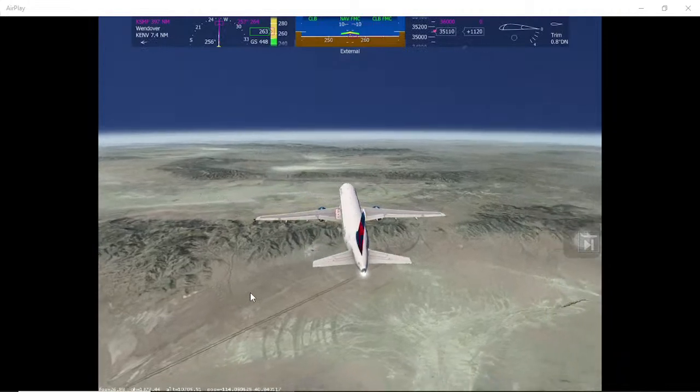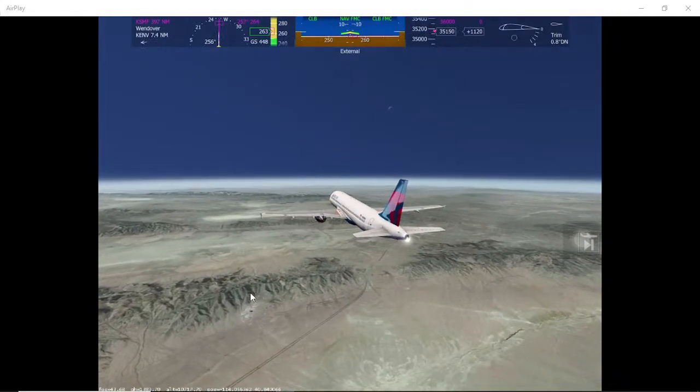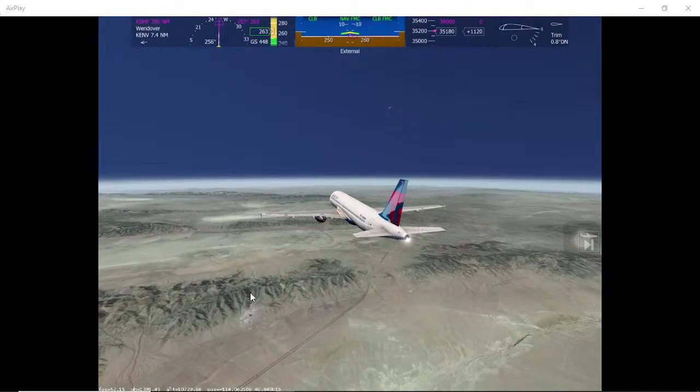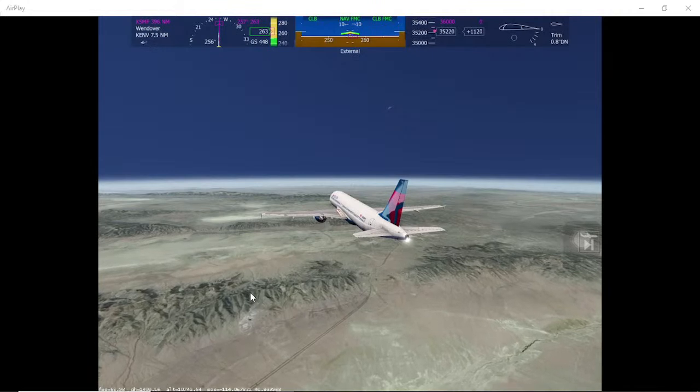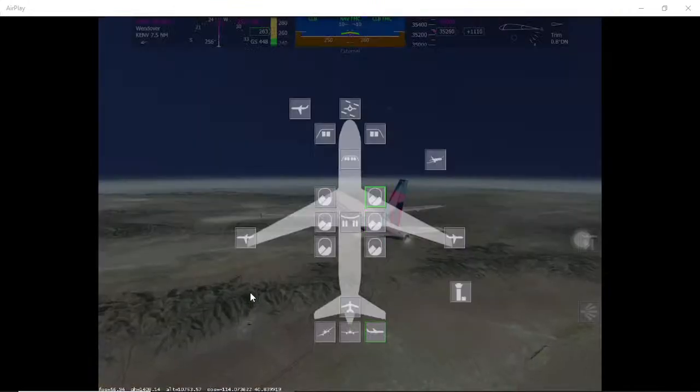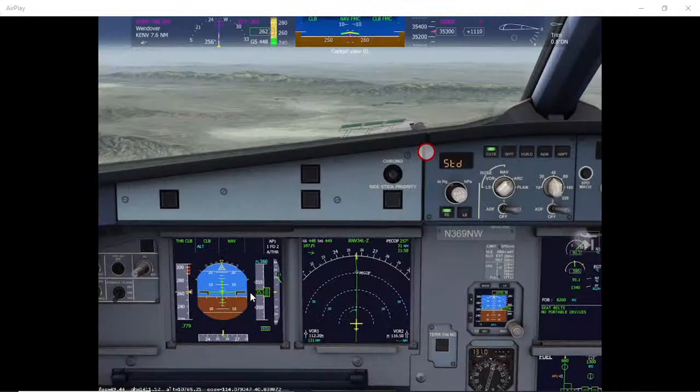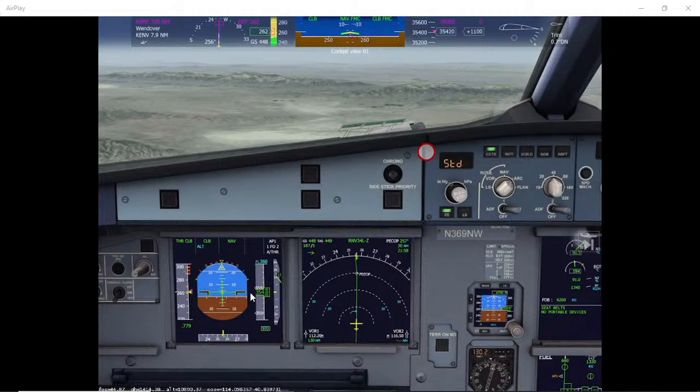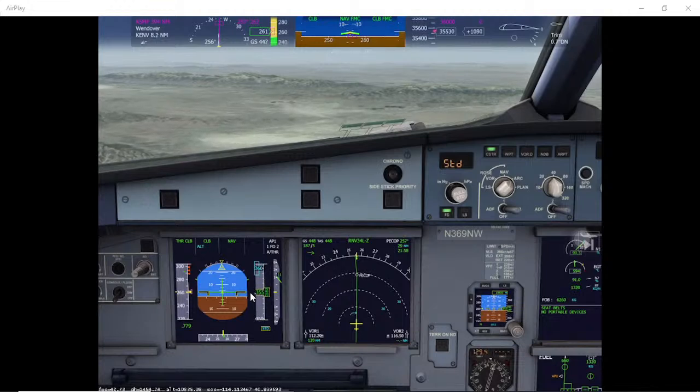Alright, we got 397 miles. Maybe I will fast forward this a bit. Yeah, let's do that. So I think that's going to take probably another 40 minutes until we descend. Because we're not going to descend until like maybe 150 miles out.